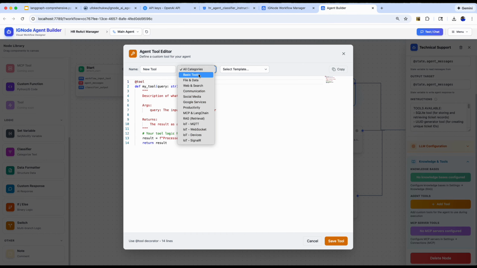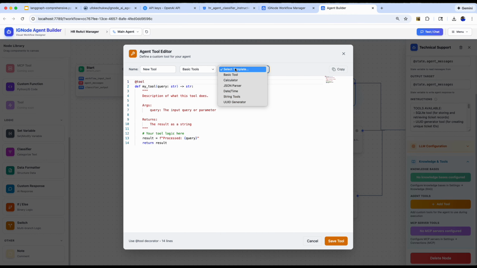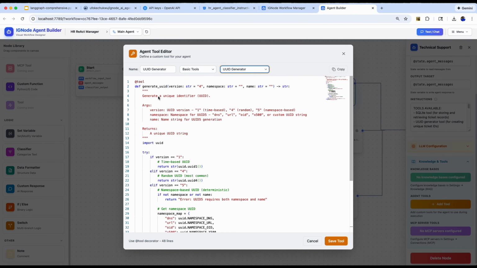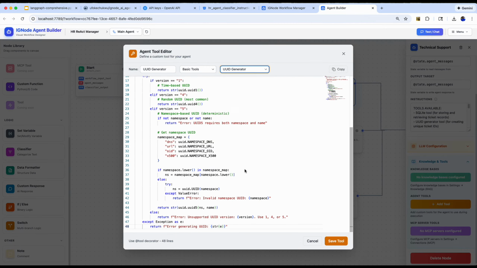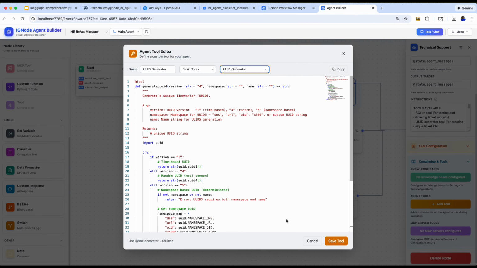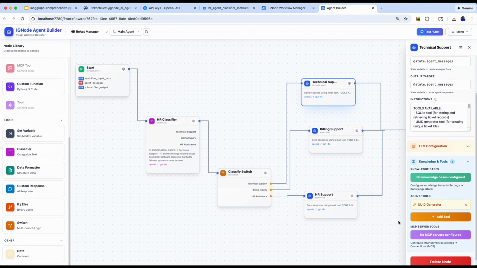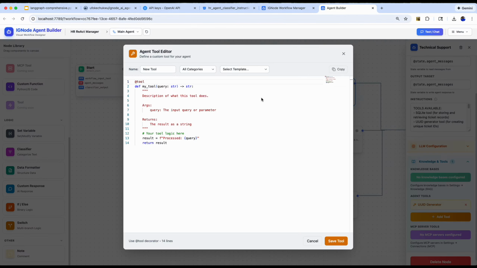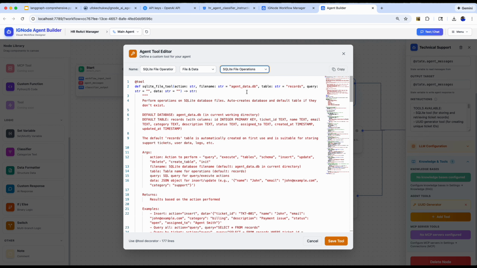UUID generator should be in basic tools, right? So there's already a pre-set up thing here at the Ignode agent builder, so you just add that tool, and we'll add another tool for SQLite, and that should be under file and data, and we'll have SQLite file operations, right?